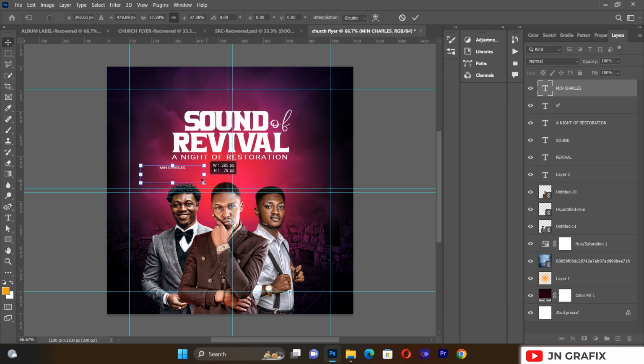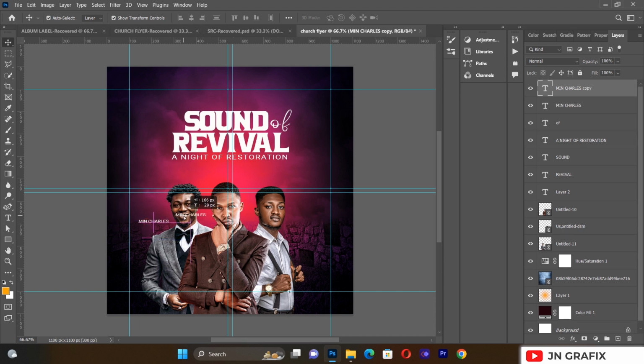Then we can reduce the size to an extent like this. Then we will just bring it just at the side or wherever you like. You can just decide to bring it on top here, but you can also bring it down here. So Control plus J to duplicate this text, and this time we will bring the other one here, and we are going to select it and change the name to Minister Park K Jr., something like this.